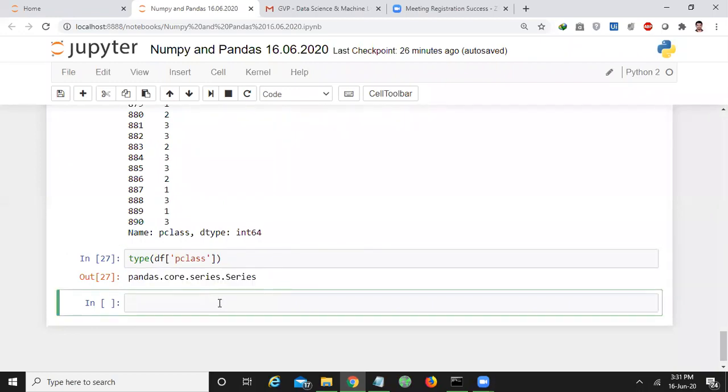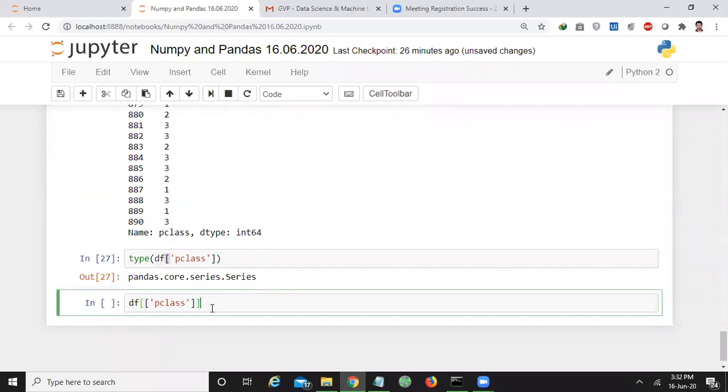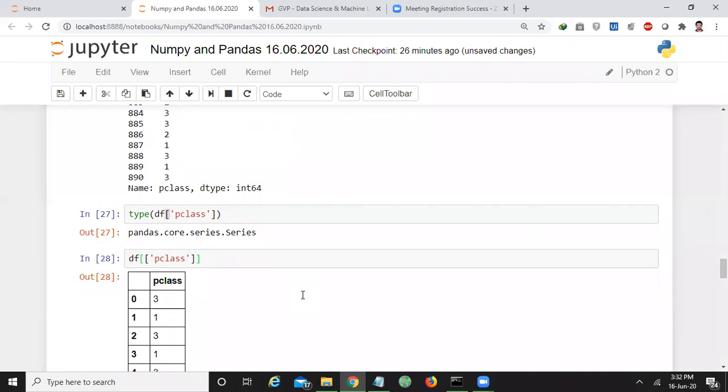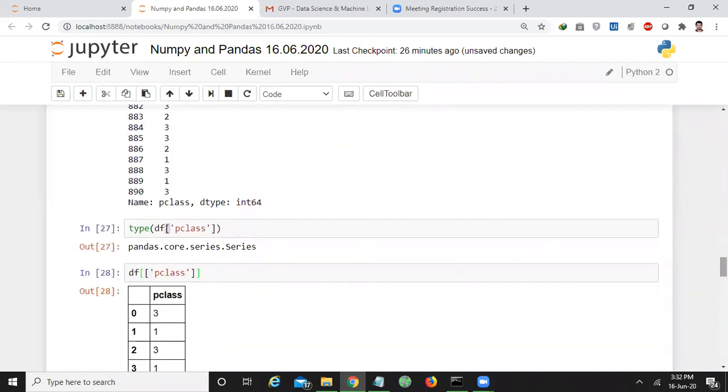For example, I want to print the same like this. There's a difference. See, here I have given only single bracket. Here I have given pair of brackets. Now you can understand what is this. What is the meaning? Here also we are retrieving P class. Here also we are retrieving P class. But here with the single bracket, here we have used two brackets. What is the meaning of that?